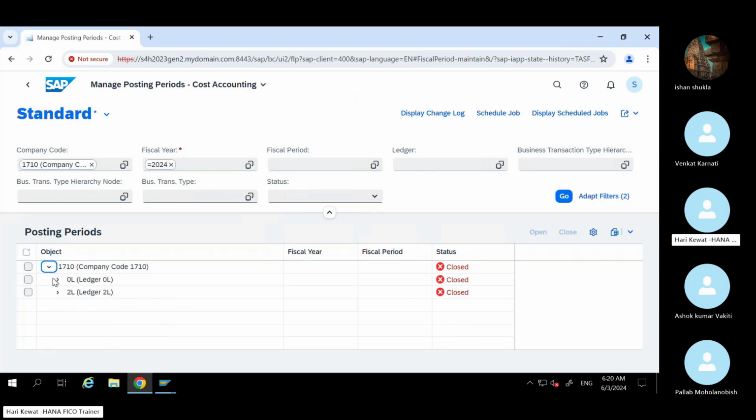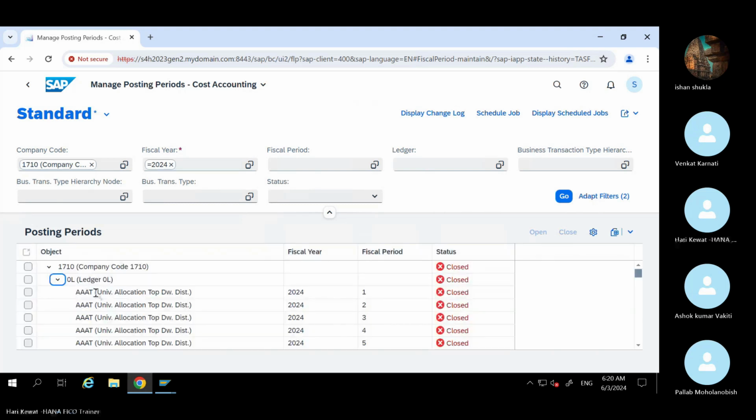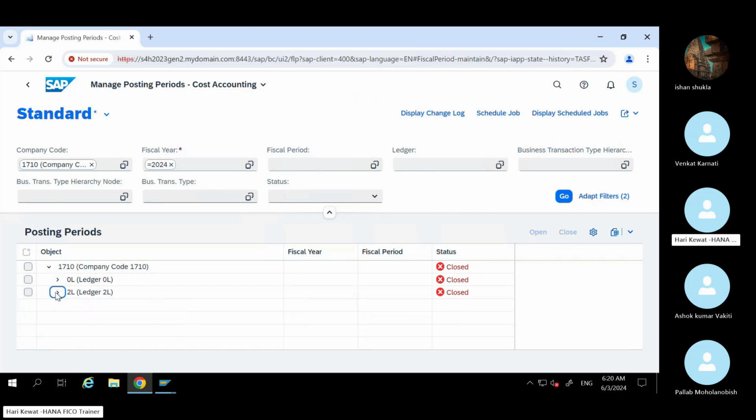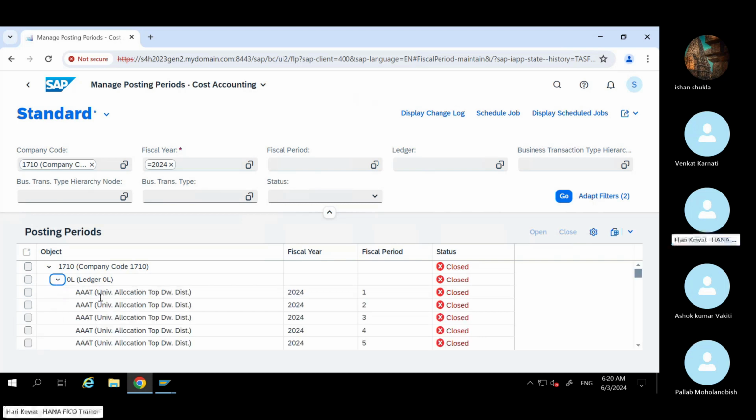Now go here. Under the leading ledger you have AAT, but under the non-leading ledger you may not find AAT. So this is also one table maintenance. I'll show you tomorrow; I'm not remembering the table. Now, which business transaction on the controlling side you want to open and close, you have to choose that one.